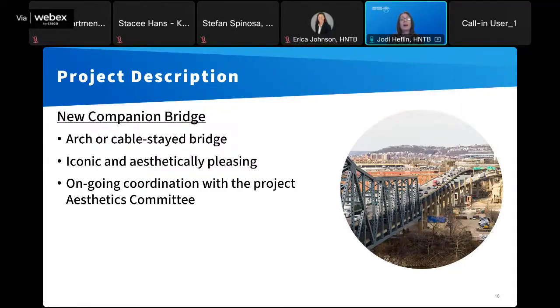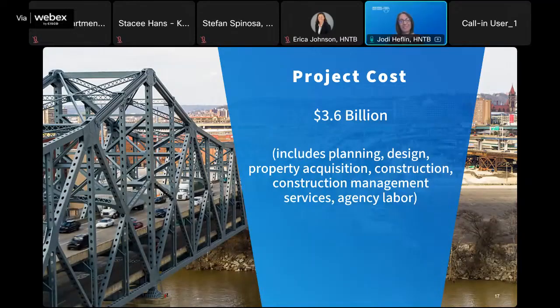And regardless of the design that's ultimately chosen, KYTC and ODOT are going to work with that designer to make sure that that new bridge is both iconic and visually stunning. And KYTC and ODOT are going to continue coordinating with an aesthetics committee that's been established for the project to obtain local input on the design and the appearance of that bridge. Now, all of those improvements that we just outlined are estimated to cost $3.6 billion, and that includes all costs to deliver the project, from planning all the way through to the end of construction.